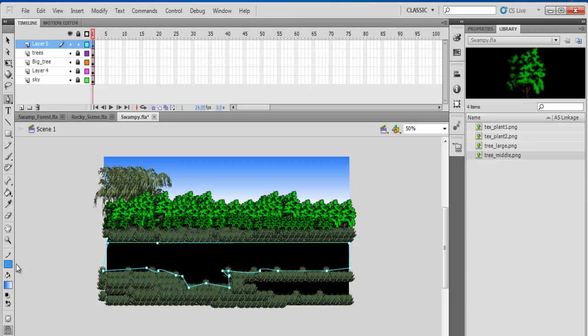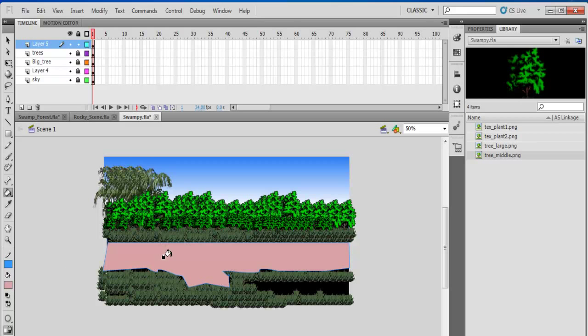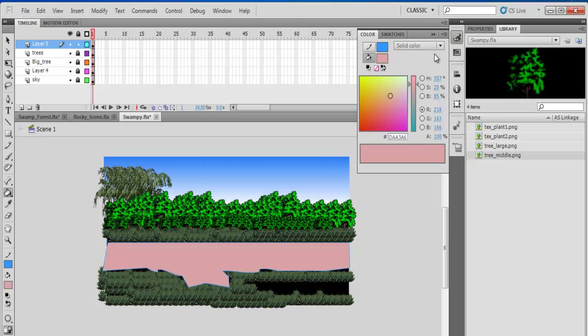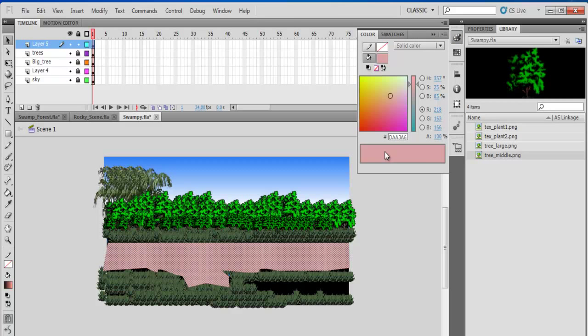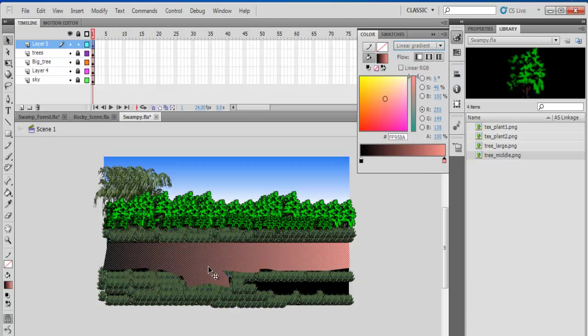So I need a different color for this body of water, so let's select that, and that's it right there. So let's just fill it up. That's the color. So the next thing is, let's apply some gradient to it. I need to select all of these first. Alright, and get rid of the stroke line and select my linear gradient. Where is it? There. Okay, so that looks good.